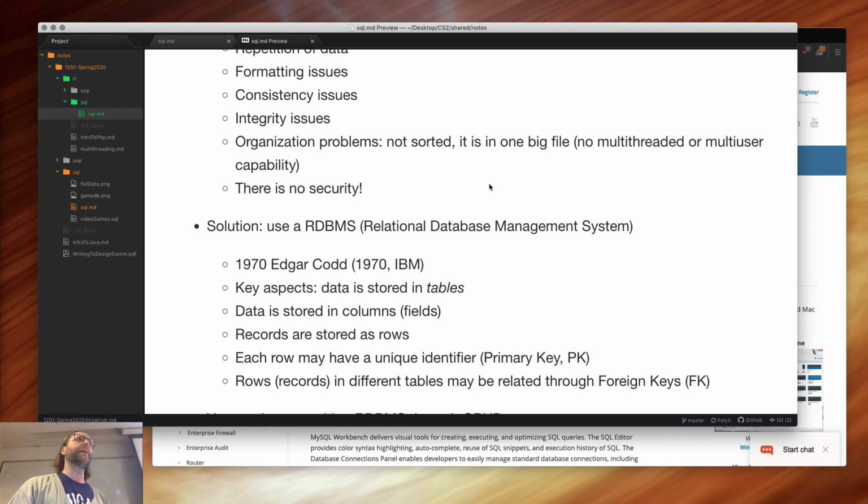Oracle, IBM has DB2 and Informix, right? Does anybody know of any others? SQLite has been mentioned before, which is basically a MySQL implementation stripped down for embedded systems. Any others? No? Okay. Anyway, it goes back all the way to 1970.